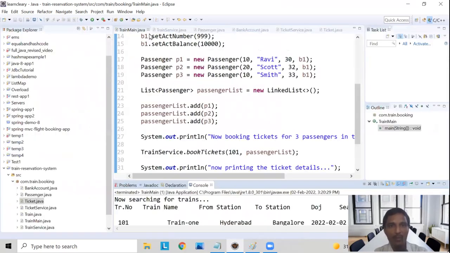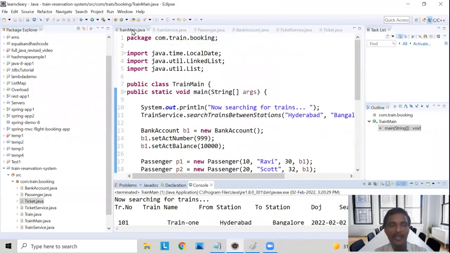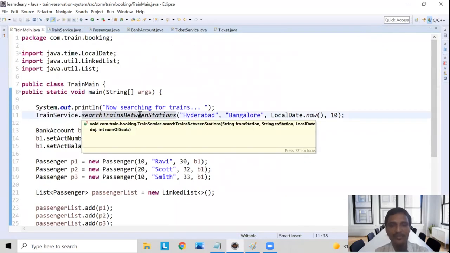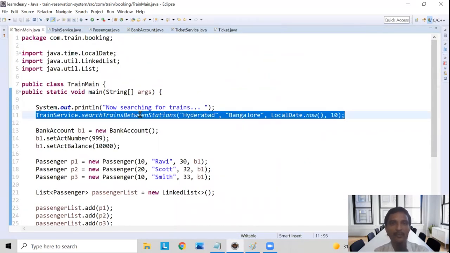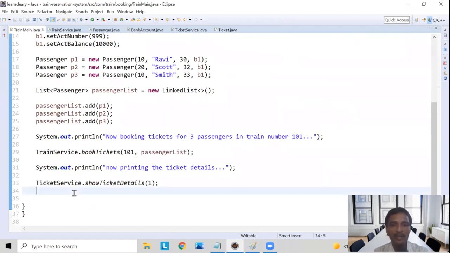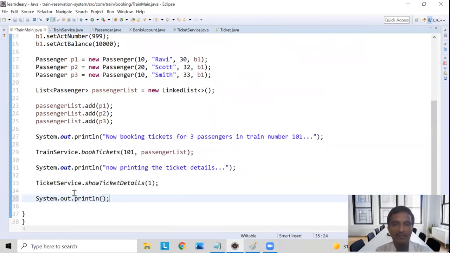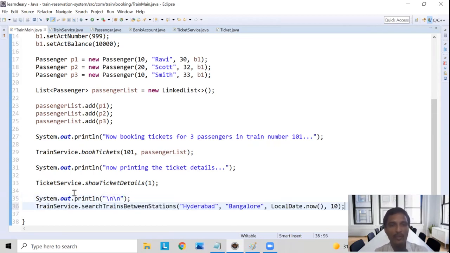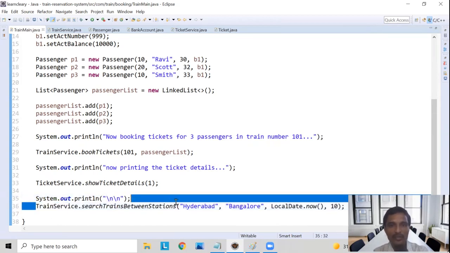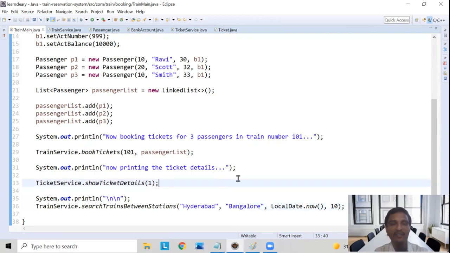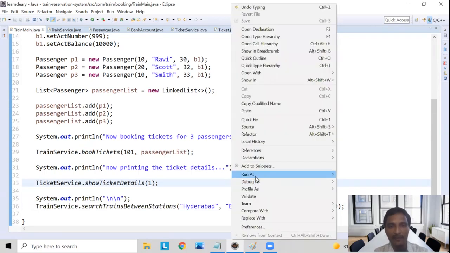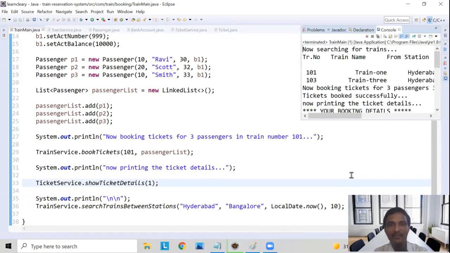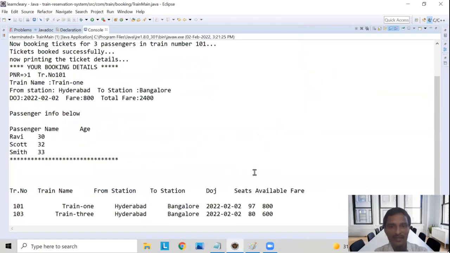Let's call this method once again that we called at the beginning. So I'm just calling this method one more time. I will add two newlines, and then another. This time this one should give me 97 seats, because 3 seats have been deducted. Let's go and see that. We should get the seats as 97. You see, this is 97 seats.